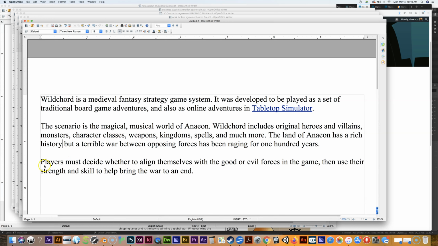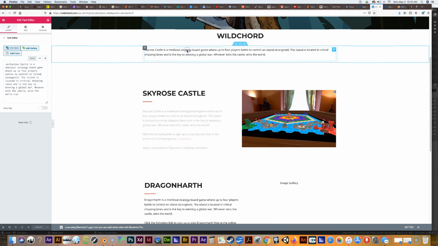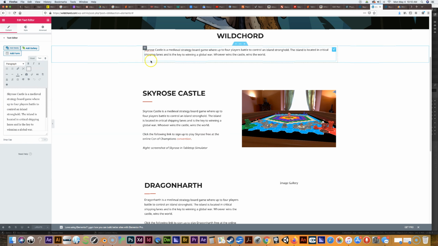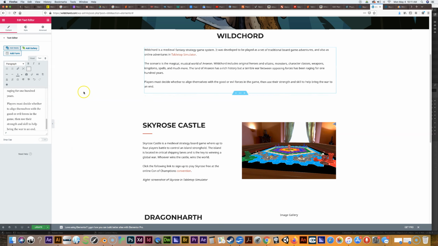Okay, and then the last sentence here: players must decide whether to align themselves with good or evil forces in the game, and use their strength and skill to help bring the war to an end. Okay, so I got to recopy this because I took that comma out. Let's copy that. Let's go back to the website, and let's go somewhere where we can paste some things in. Okay, so if I click here, and I get in the habit of working over here instead of there because it's really hard to do things in that little box. Okay, so I can paste this information in, and then there it is.